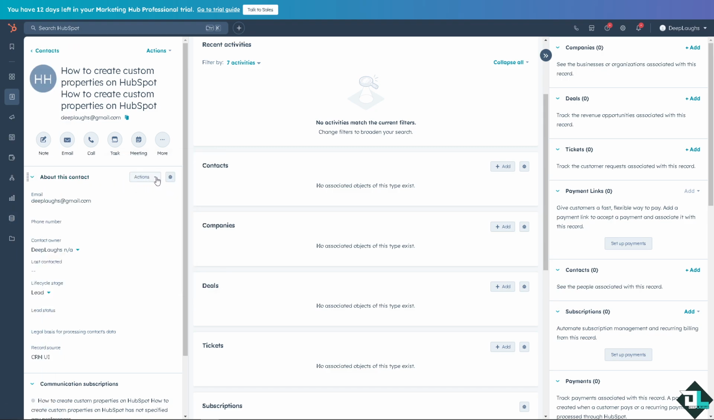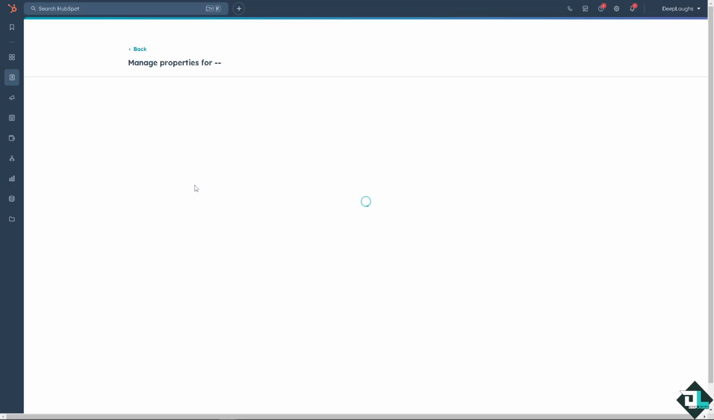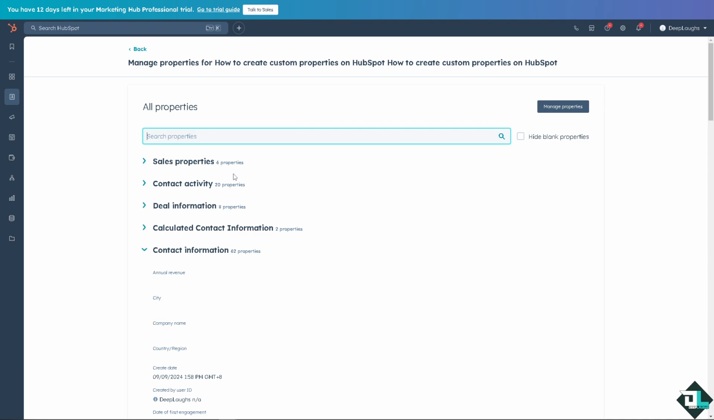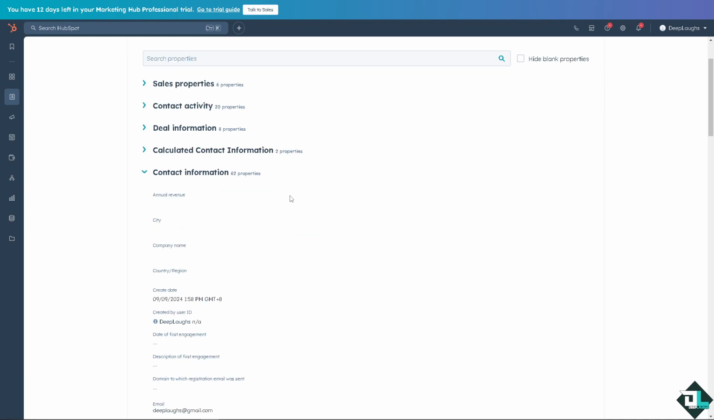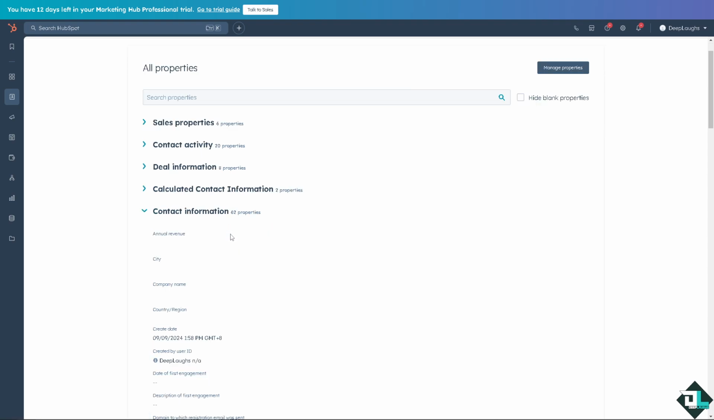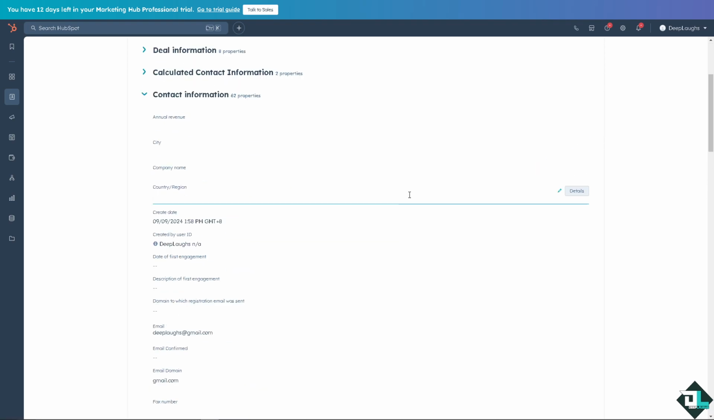There's a drop down menu for actions, customize properties, or view all properties. Just wait for it to load. Now here you can manage the properties if you want. And as you can see, there's an option that says manage properties. I want you to click on it.